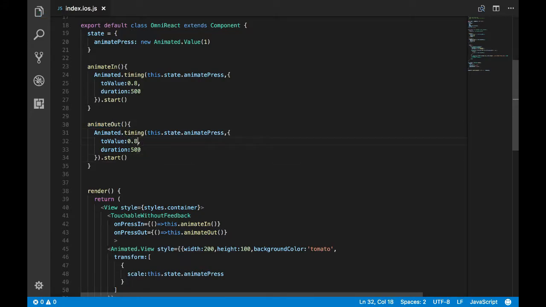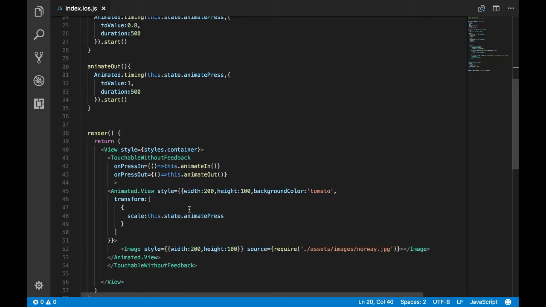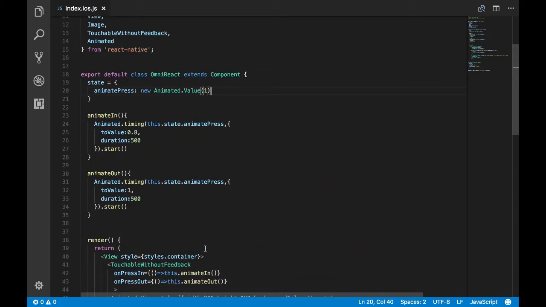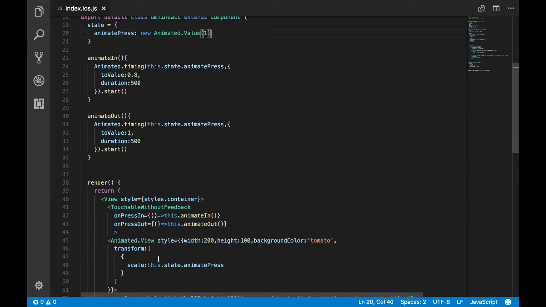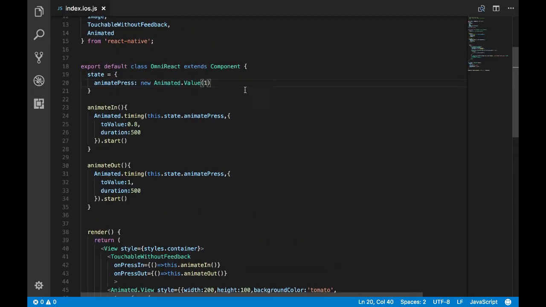So here in onPressOut, we want the component to scale back to its original size. So the toValue will be 1. Now you understand why I have defined it with initial value 1, so that when the component is loaded for the first time, the scale of that component should be 1. That's the reason. And if you give anything else as initial value, that's what it's going to be. So if it's 0.5, then the component would be loaded with the 0.5 scale.